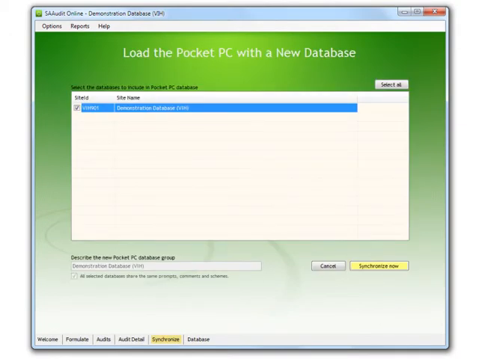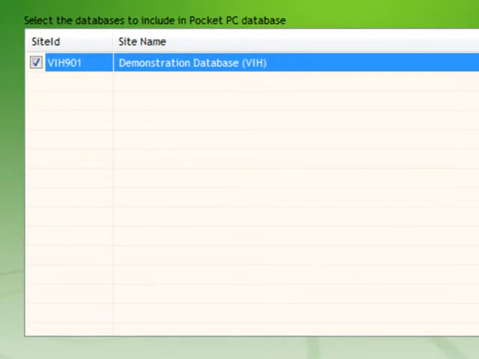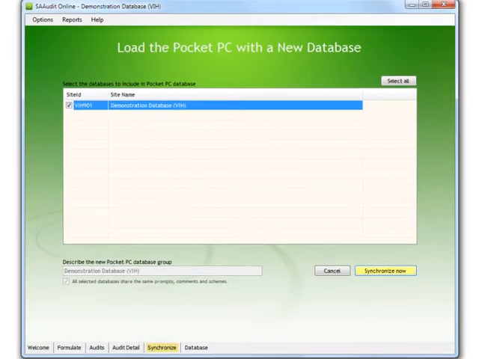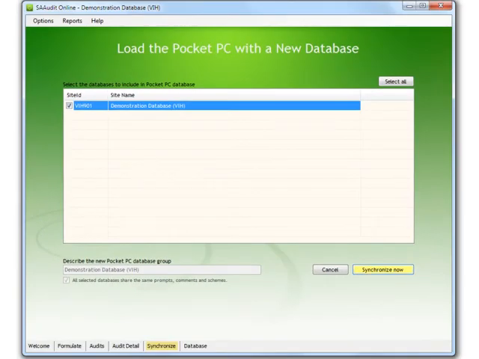So we'll go ahead and click the full sync button here, and it gives you a list of all the different sites available. Just click on the sites that you want to have in your Pocket PC available to audit. So our demonstration database is already checked. And before we synchronize the device, you want to make sure you plug it in.